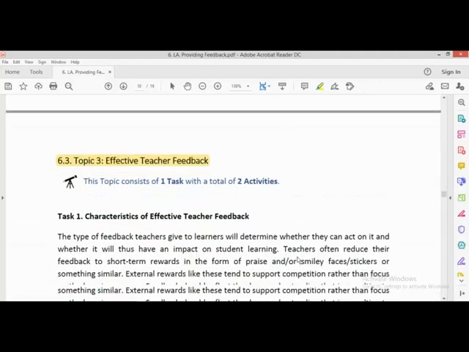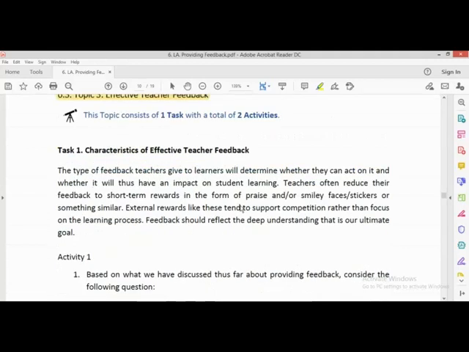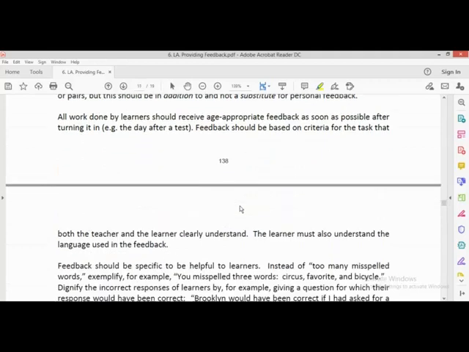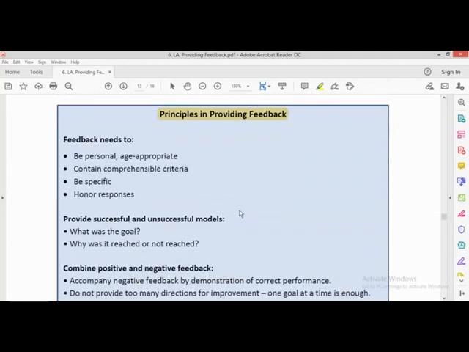And effective teachers' feedback. To give the feedback effectively to students, I think we need to come to this table, the principles in providing feedback. First, feedback needs to be personal and age appropriate. Look at your student's age.